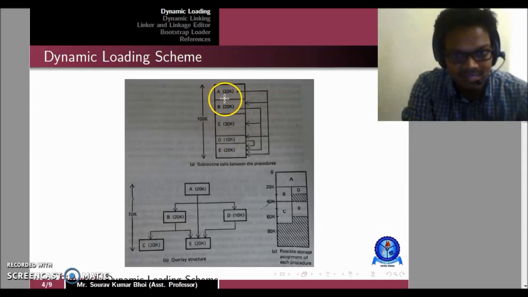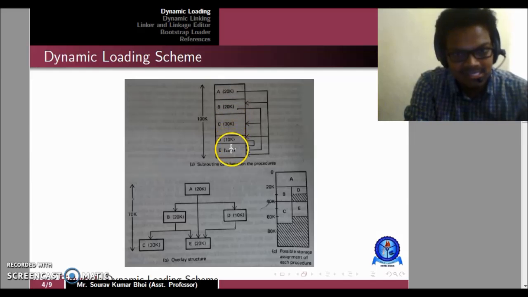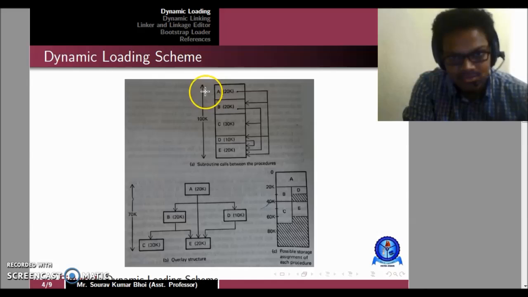Here you can see that program A is there, B is there, C is there, D is there, E is there. So these are all programs that are in the memory. All five are currently in the memory, and they take 100 KB. Program A is 20 KB, B is 20 KB, C is 30 KB, D is 10 KB, E is 20 KB. So totally they are taking 100 KB.